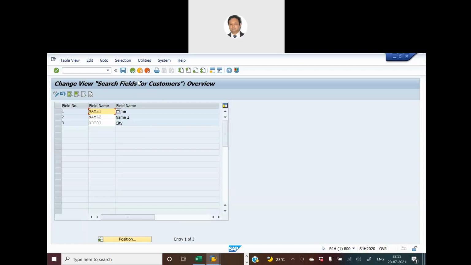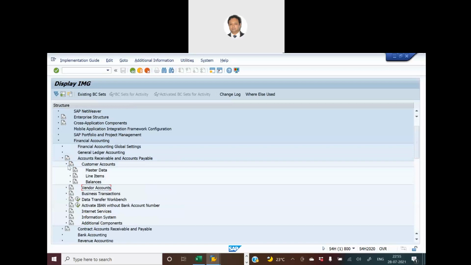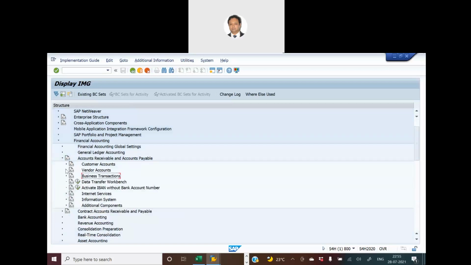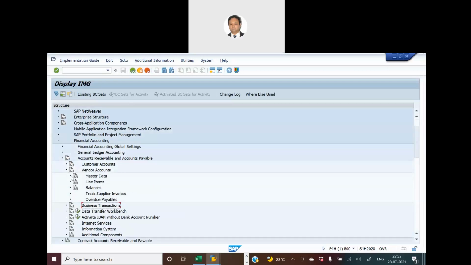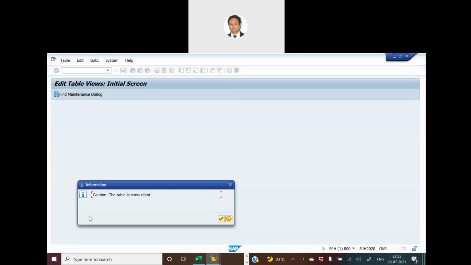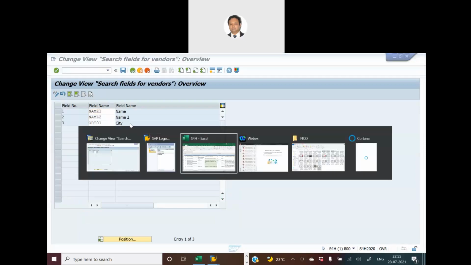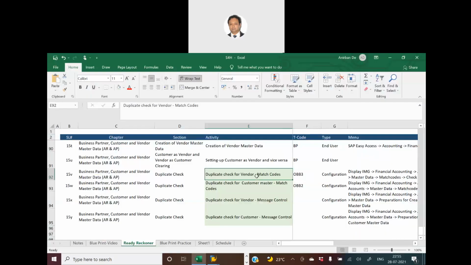then we will get a prompt that this might be a duplicate vendor or a duplicate customer. So this is the menu path for the customer. Going out, if we go to the vendor node, again going to master data, and then match codes, the same thing is there for the vendor. Right, so we have seen how we can avoid duplicates using match codes. So we have covered the first two activities, then moving on to message control.